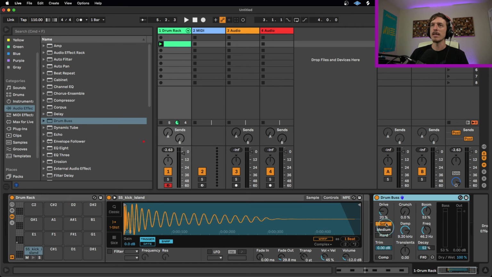And I can also go in here and tweak the other settings from the saturator to get exactly the right kick drum that I want between the saturation controls and the boom controls. It's great for basically taking nearly any kick drum sample and turning it into something a lot more interesting than just a single kick drum.